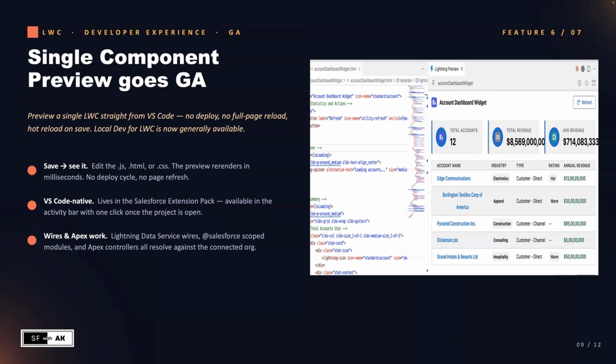The single component preview, also called local dev for LWC, has been in beta for a while. Now it just hit GA in Summer 26. Today, when you're working on LWC in VS Code, the loop is brutal. You need to make a change, run a deploy command, wait for it to deploy, and refresh the Lightning page to see if the change worked or not. Each cycle might take just 20-30 seconds, and you say that it's just 20 seconds. But when you do that on a regular basis, it's hectic.